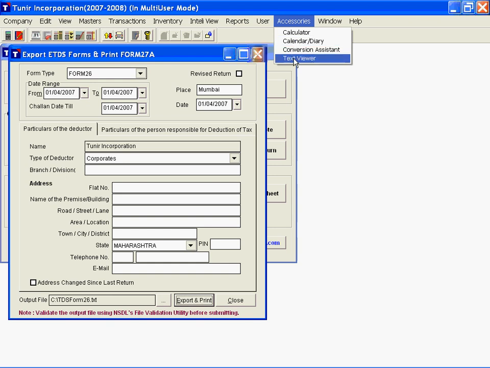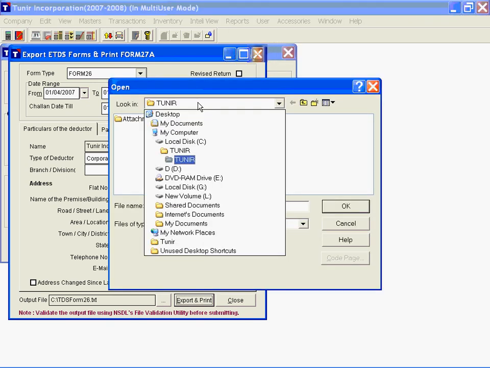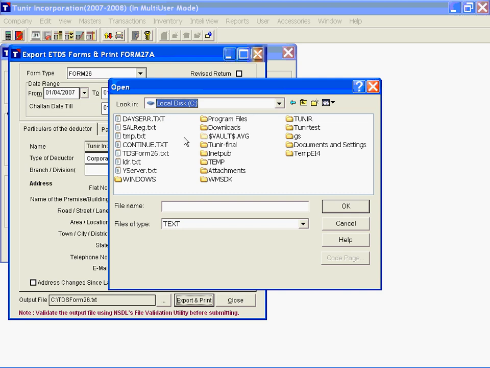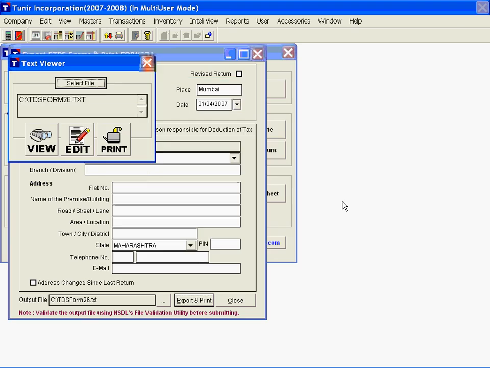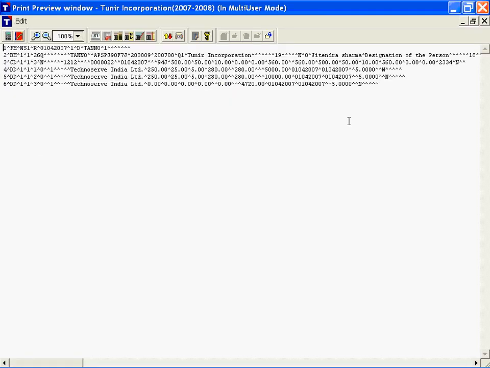I am going to use the text viewer from the accessories menu for this. And here is the generated text file, TDS form 26. I will click on View to view the file. You must validate this file with the file validation utility provided by NSDL before submitting.